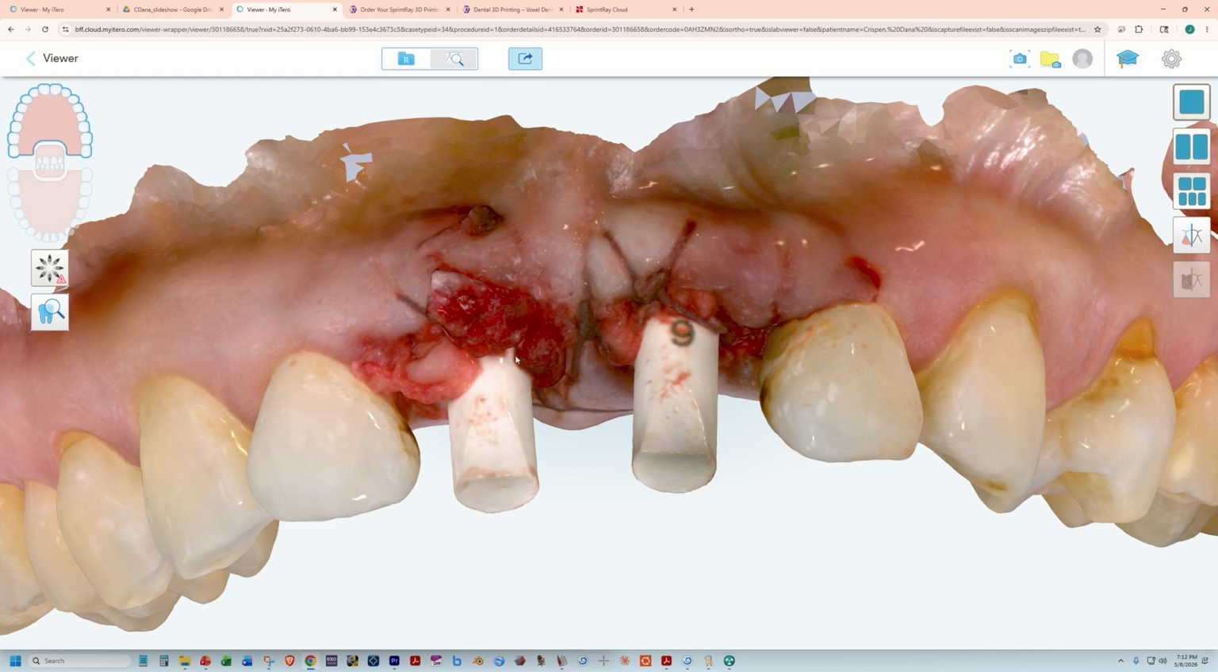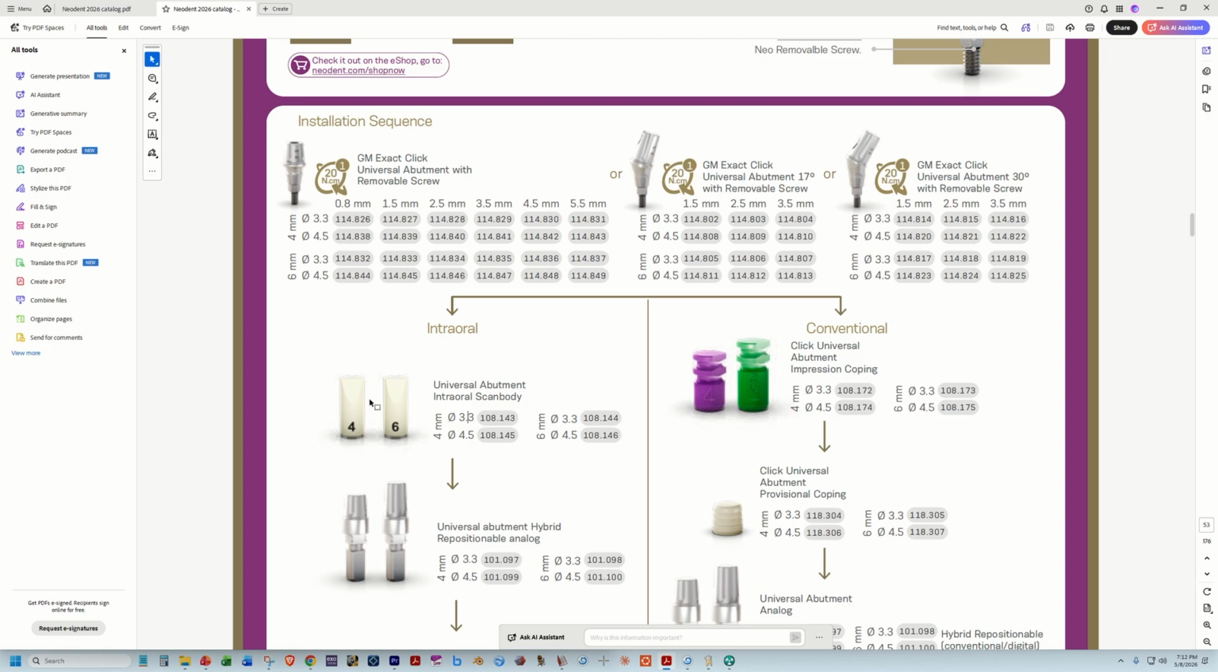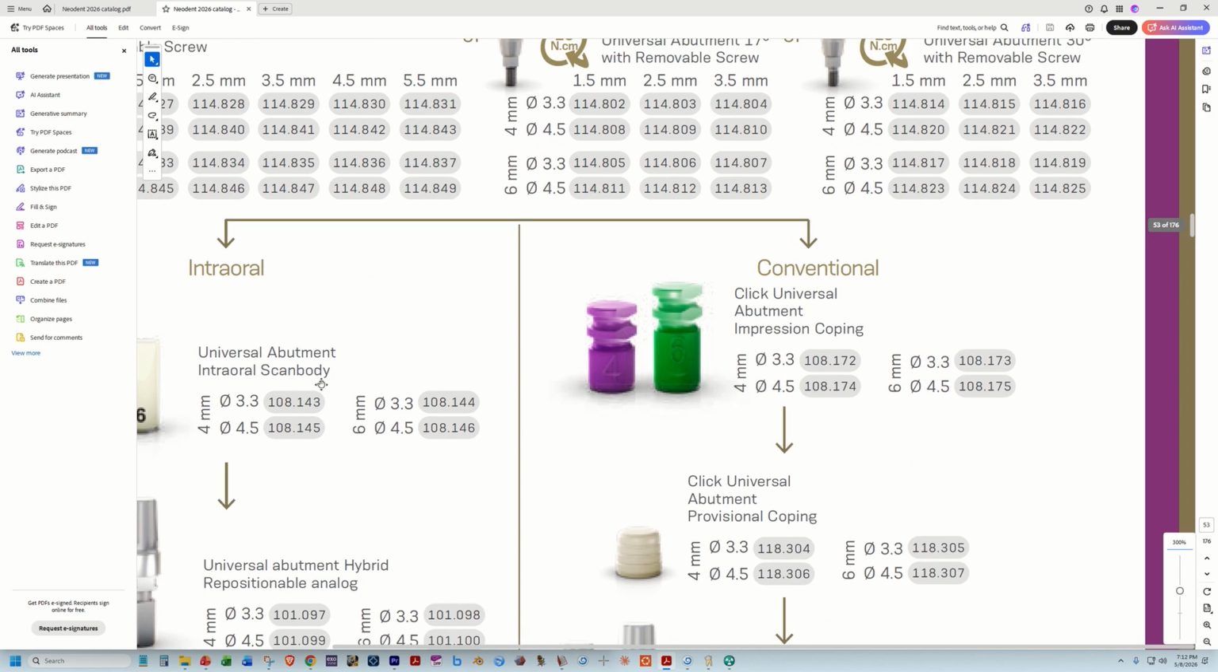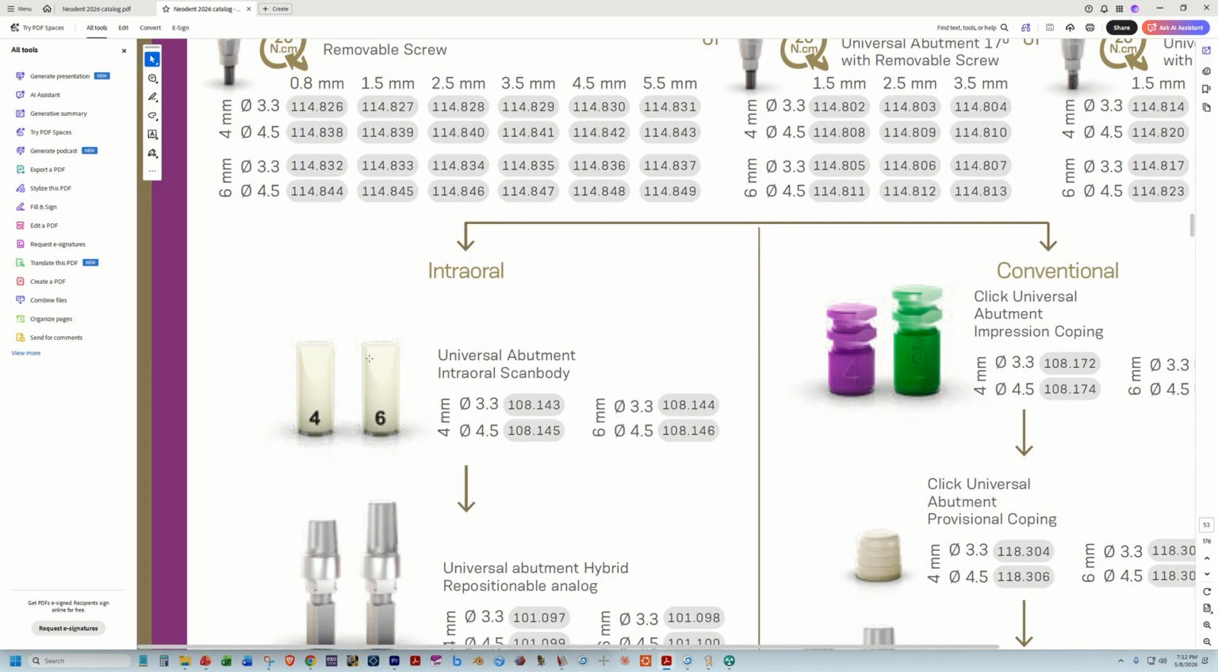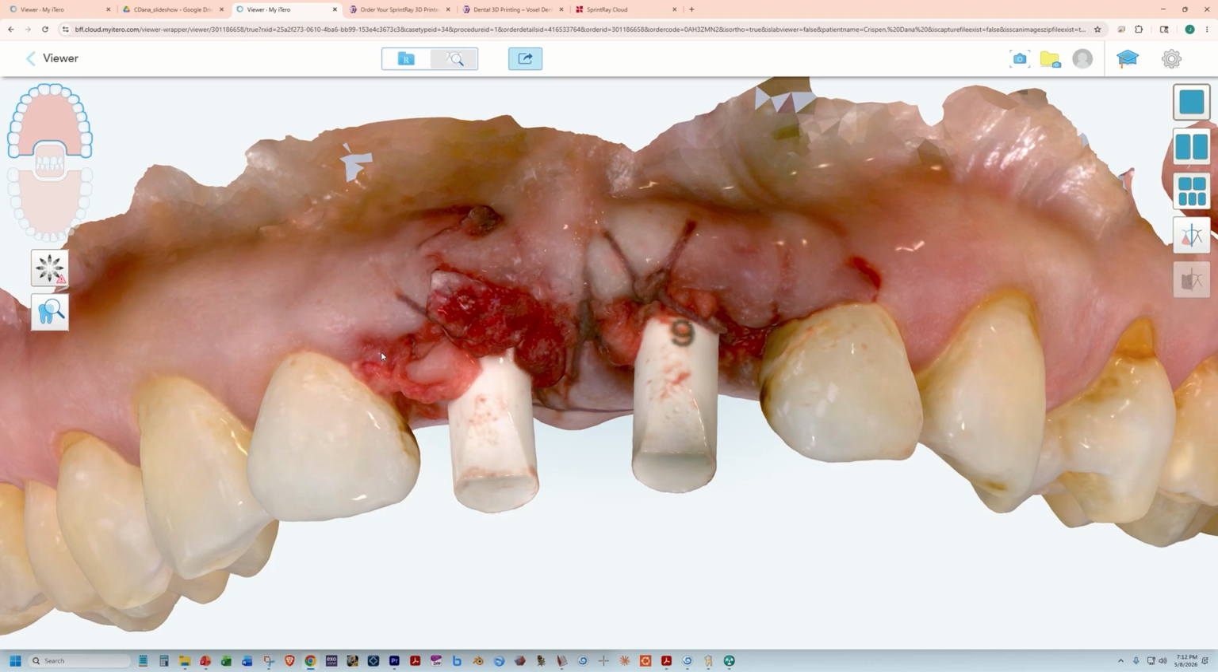Notice the number 6. You can't see the 6 here. It's covered up. The bevel goes to the facial. And if we look over here, that's this part right here. And they're so easy to use. They just click onto the abutments. It's the easiest thing ever.